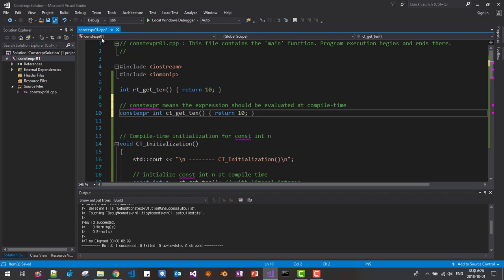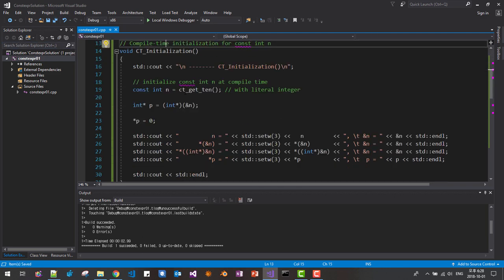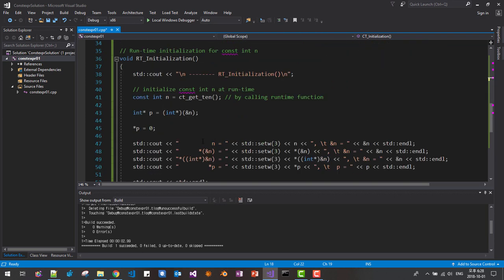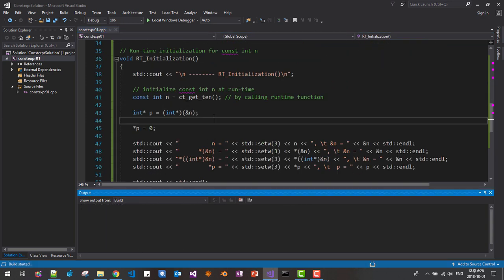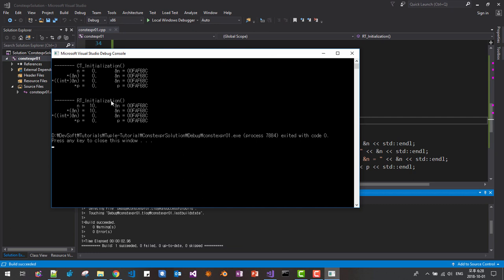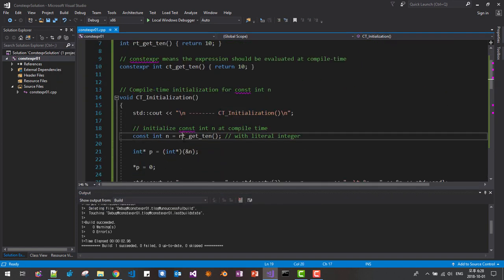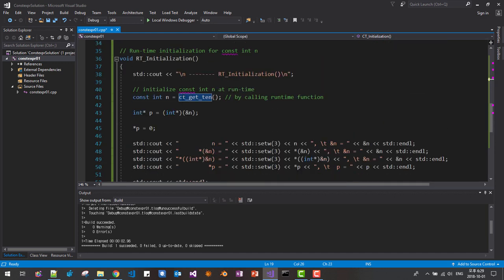So if we change it to RT, this is CT, right? We changed it like this and it still remains CT. If we build it, this is wrong, this is correct. This is the correct result. Okay, so I will restore it back. This should be CT, compile time. This is runtime. I hope you understand.